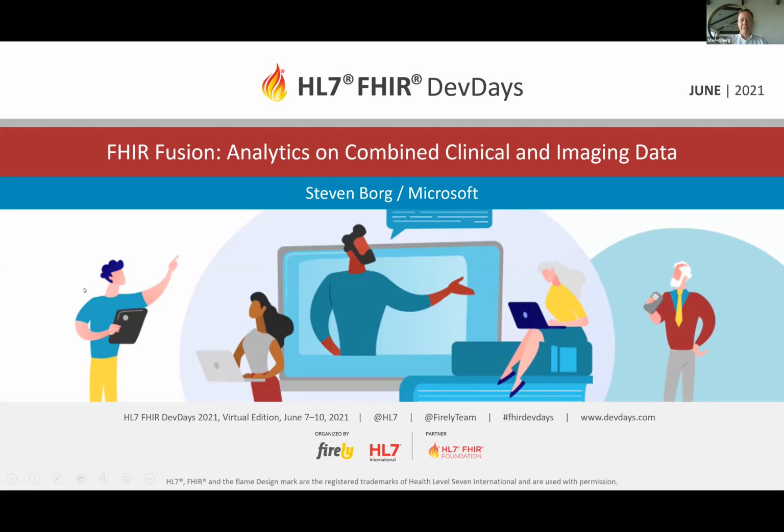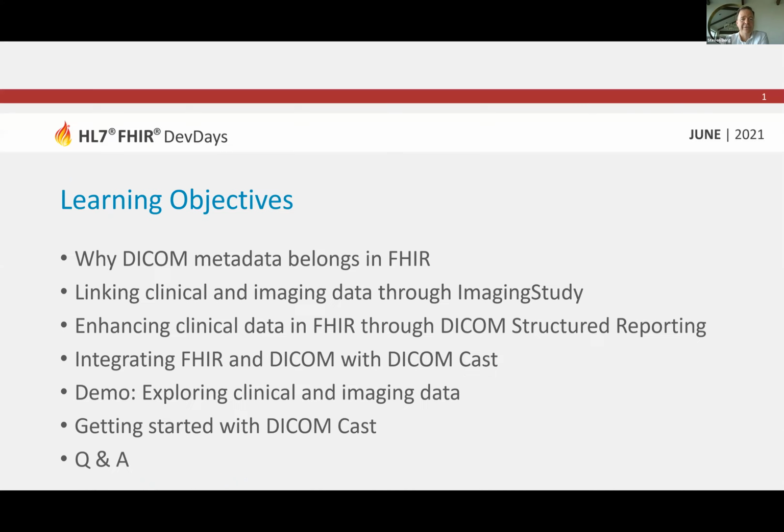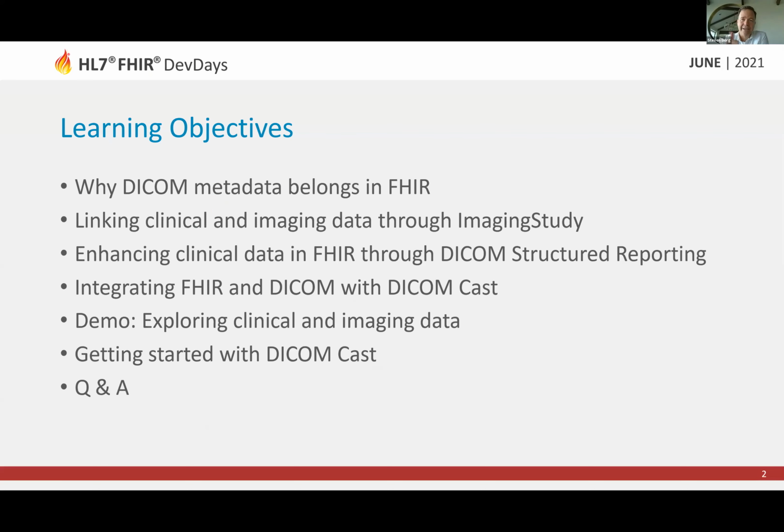As I mentioned, my name is Stephen Borg, and I'm over at Microsoft, and I want to talk about a few core things. Why DICOM metadata belongs in FHIR, how we link clinical and medical imaging together, and how we can enhance the data that currently exists in FHIR through something called DICOM structured reporting. And then I'll talk specifically about a solution that I've open sourced that is integrating FHIR and DICOM with DICOMcast. And we'll do a quick demo of some of that exploration. We'll talk about how to get started with DICOMcast, and we'll go into a Q&A.